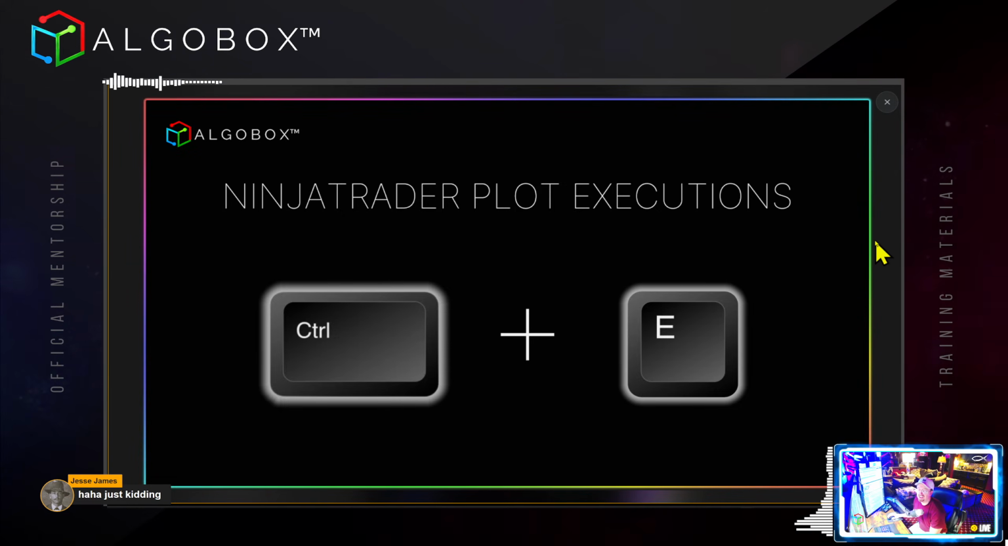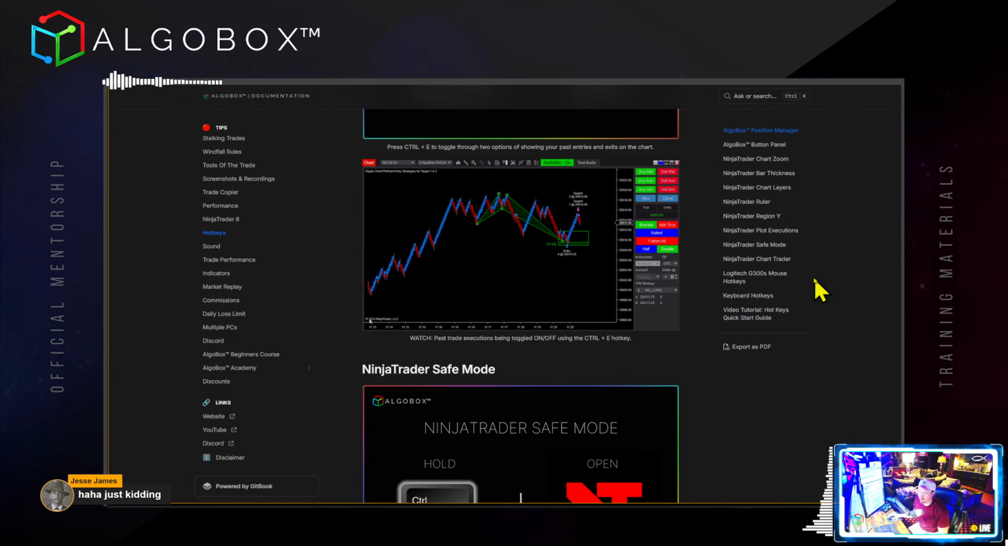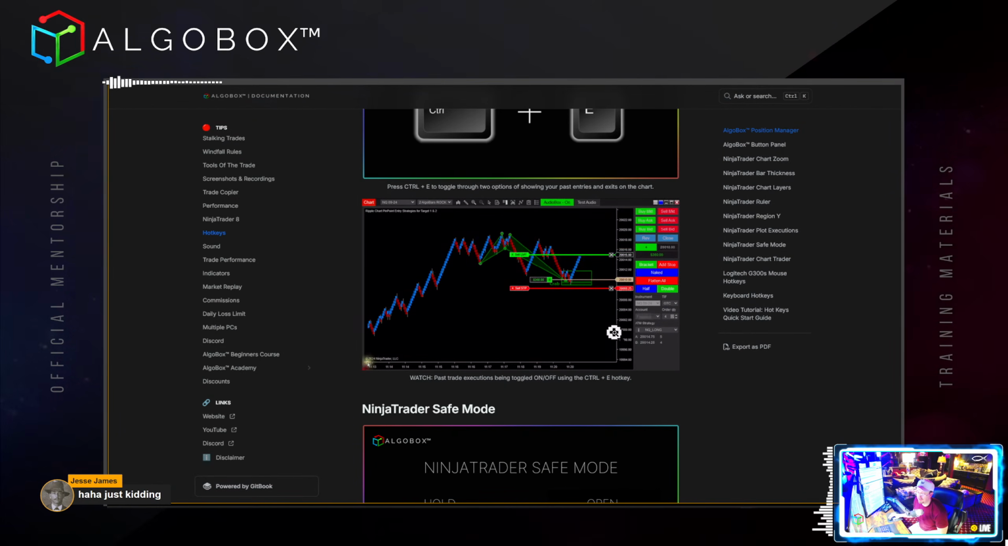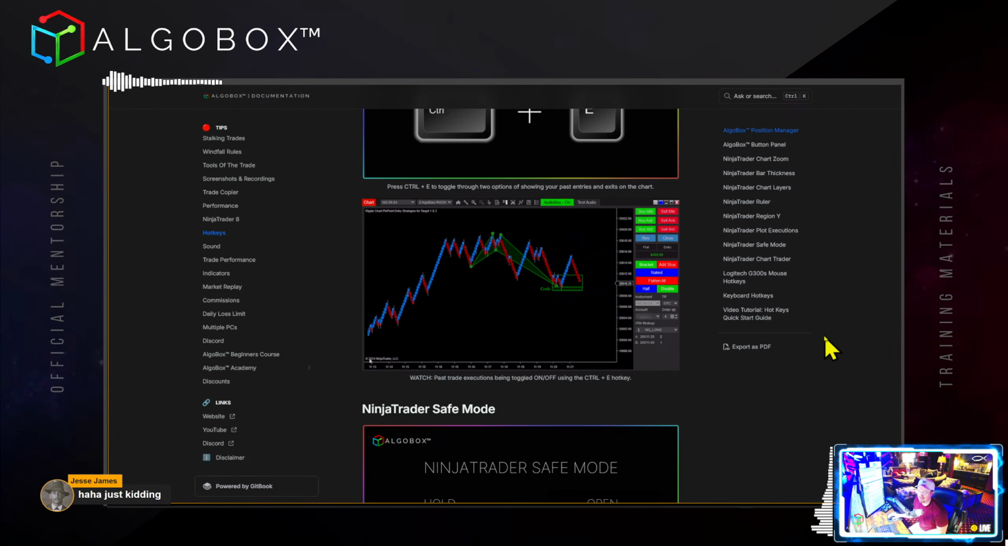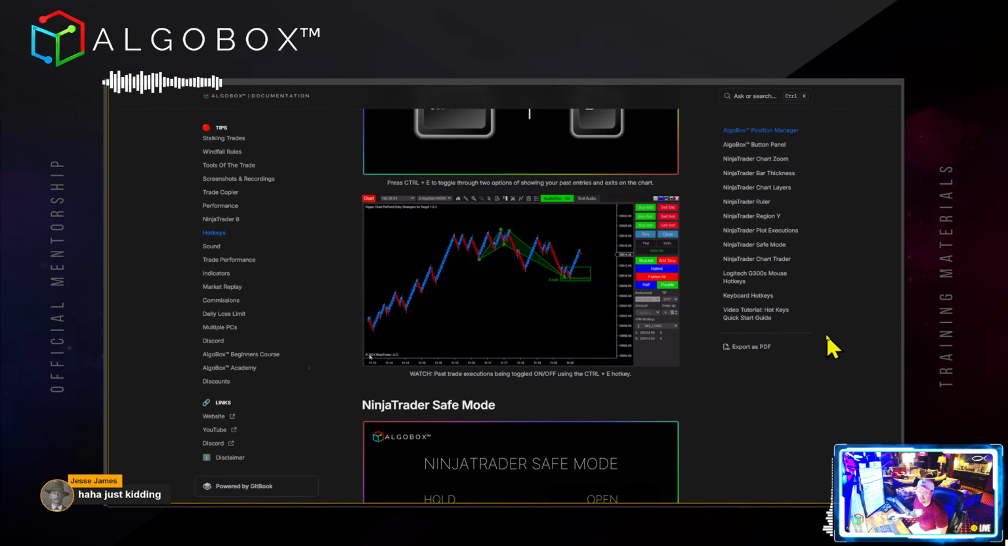Control E, I use this a lot to show my executions. I don't like them being, they're very distracting, seeing all the text all over the screens. So Control E is a quick toggle for showing your executions, turning them on and off. There is an example right there. Pop them on, hit the target, and now Control E, you can press it twice because the first one does the little tag. The second one adds the text.